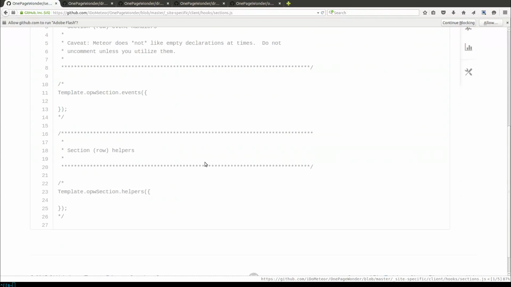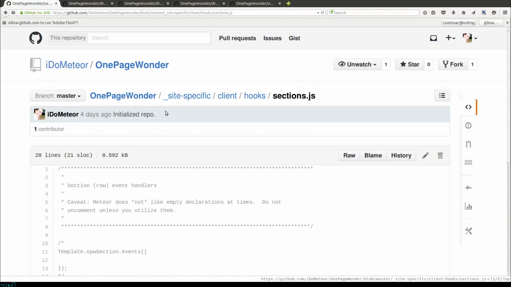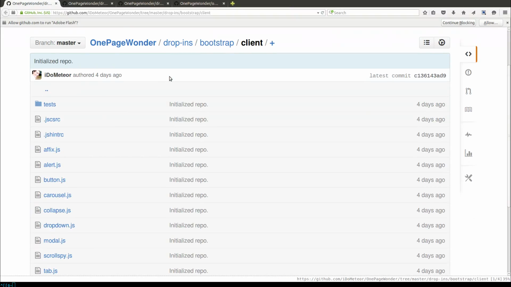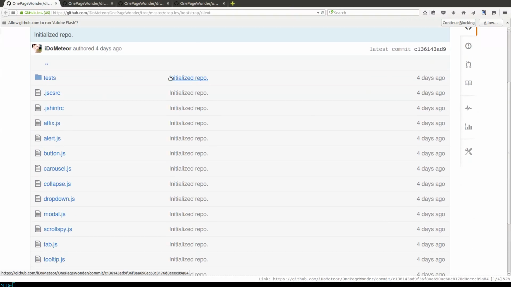And if they don't, and you need them, then you might have to do some hacking, because I do use a section on rendered. I guess it's possible I could move it somewhere if I'm going to just have to try that sometime. And then Bootstrap, Dropins.